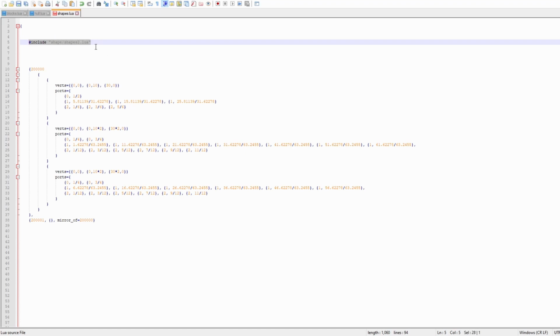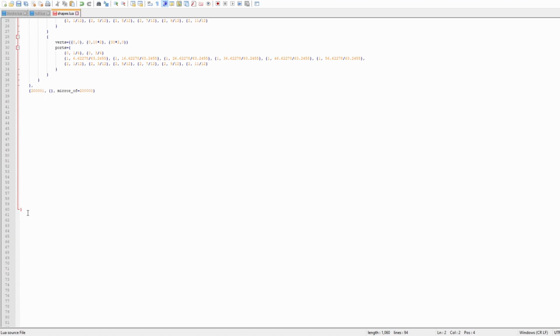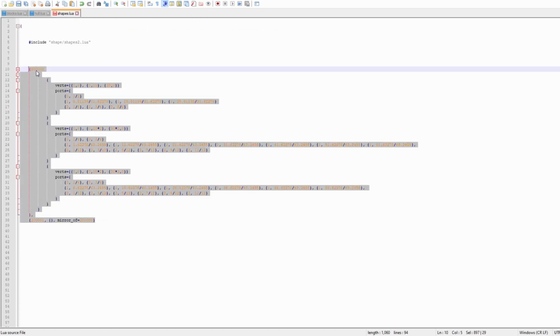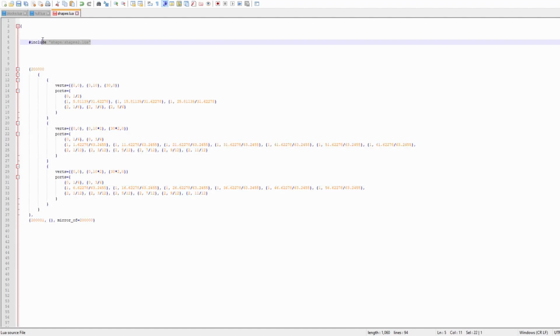I'm not going to test this out just because I know it works, and do note again, you do not have the opening and closing bracket inside of the includes file. You would just have this copied in there. If you want to use include for shapes or whatever, go ahead and do that. That's just something as an option.